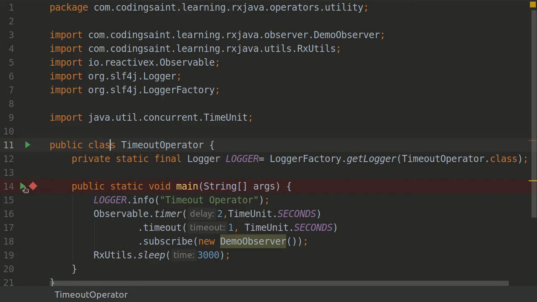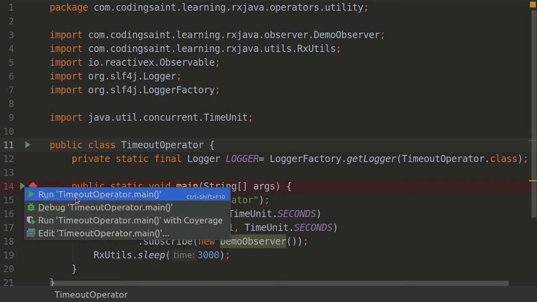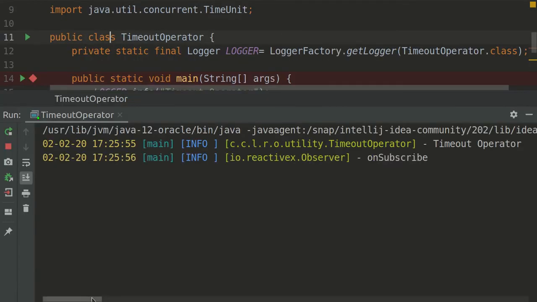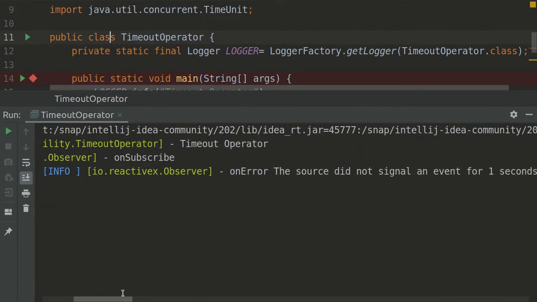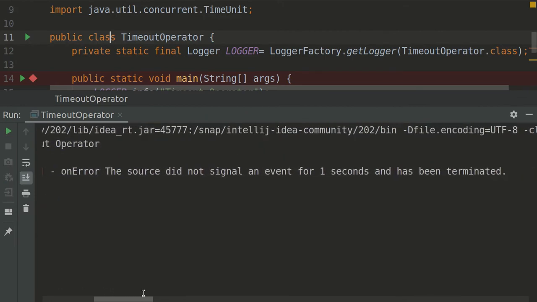So let's see what happens if I try to run this particular program. Basically, I will be getting an error. See, it got unsubscribed, but then we got an on error, and it says the source did not signal an event for 1 second and has been terminated. This means we waited, but an on error came.